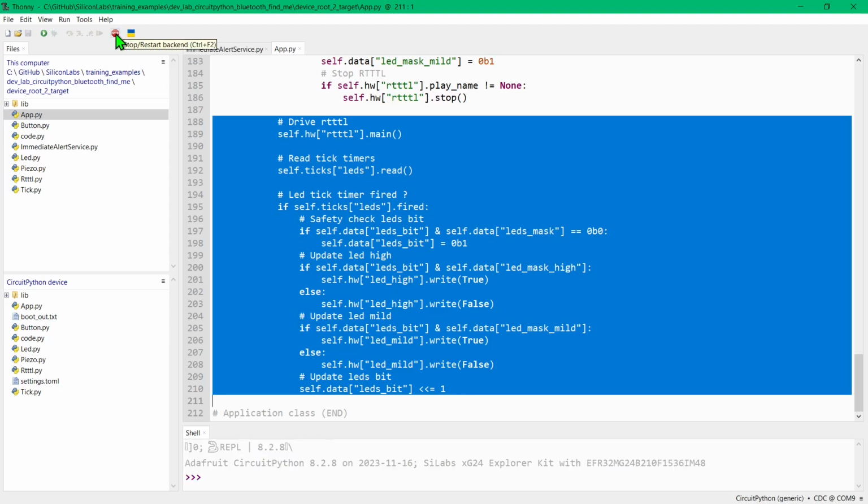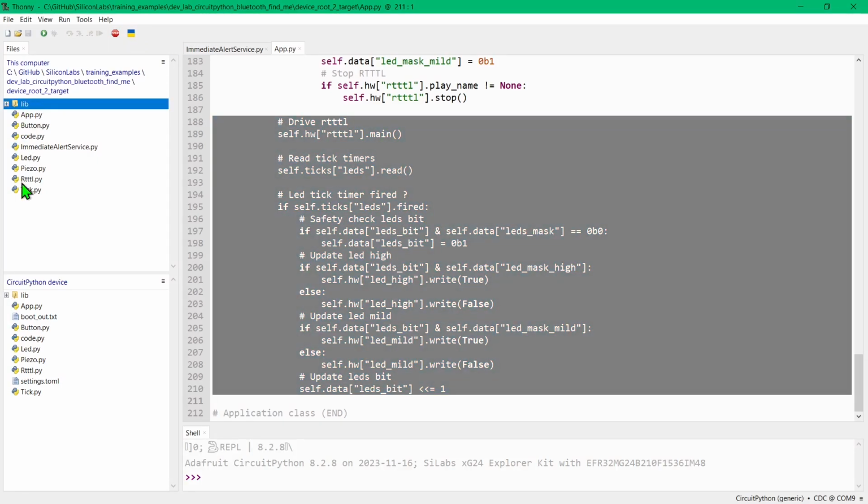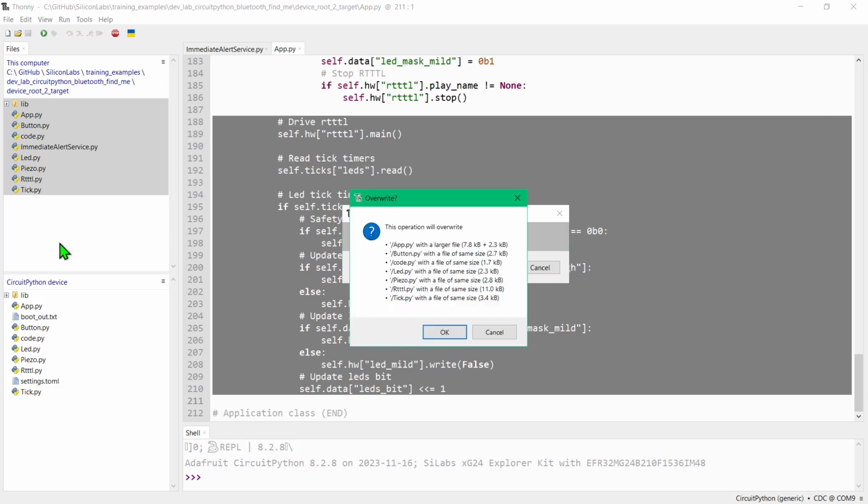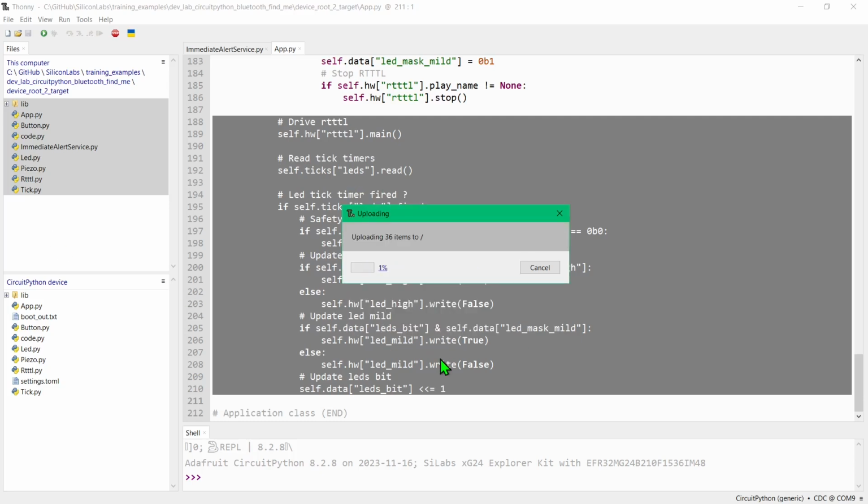I'm going to make sure that my running device is now stopped, and then I'm going to select all the files just like I did in step 1, this time including the lib folder, right click and select upload to root. Once again, I need to approve any overwrites.